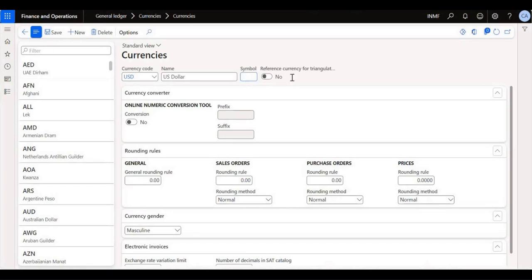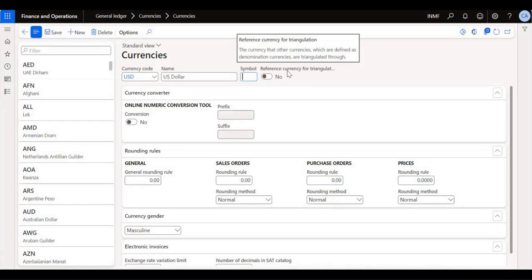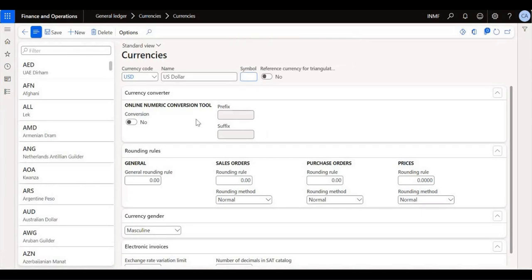Then there is another tab called reference currency for triangulation. We have the agenda of triangulation currency, right? So we'll cover that point there. After that, these are certain setups of online number conversion tools. And these are some rounding-off setups. If I have to round on the basis of my currency, my sales order, or purchase order, we can do the rounding, whether it is round up or round down.